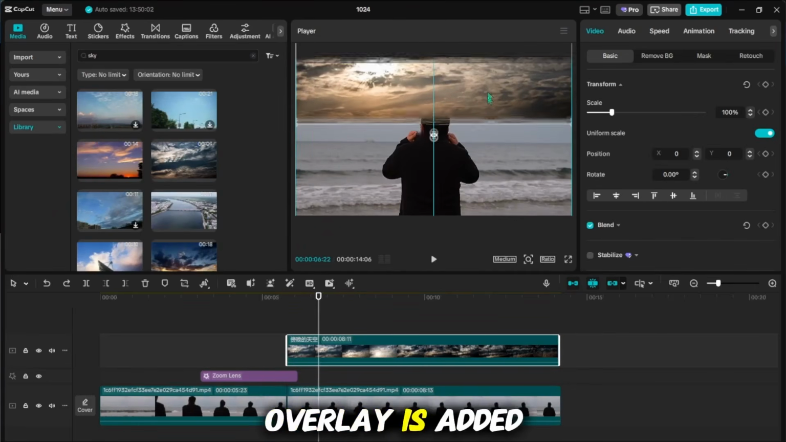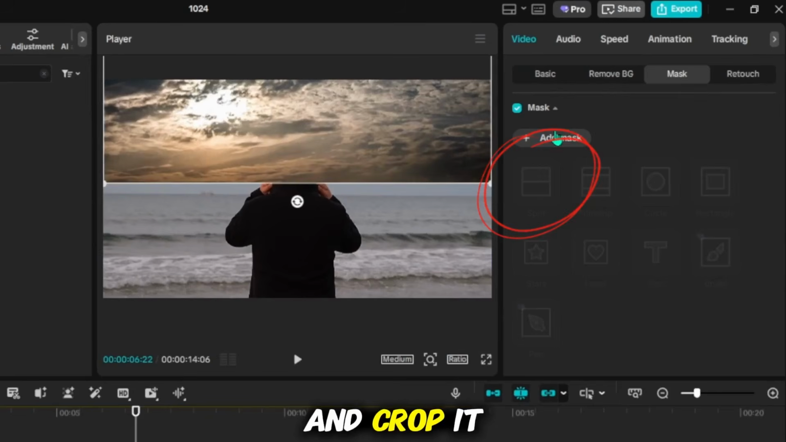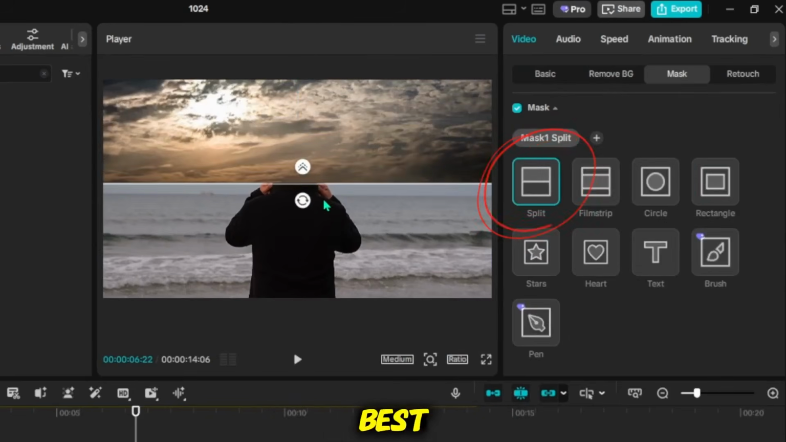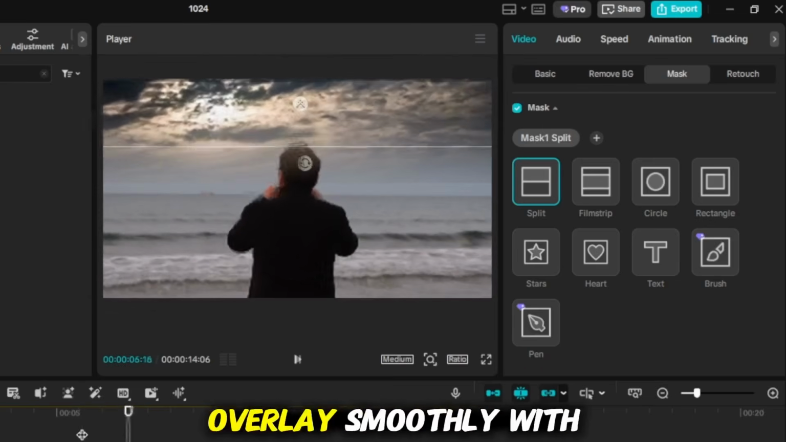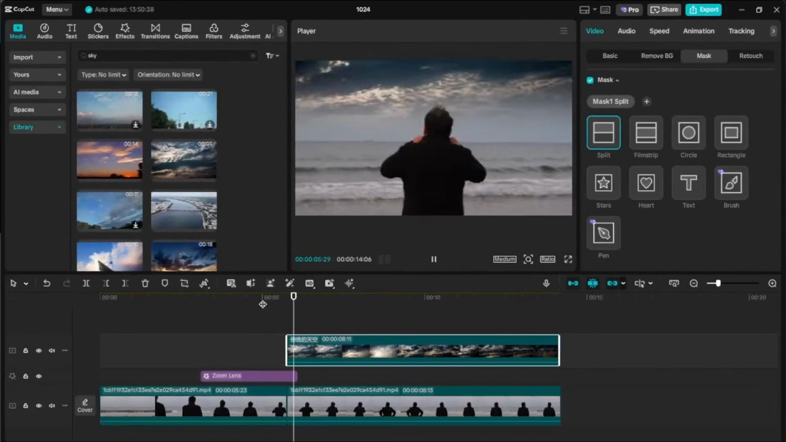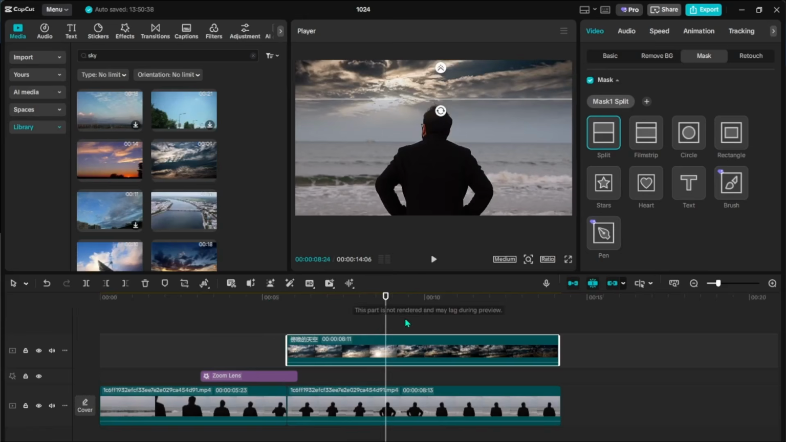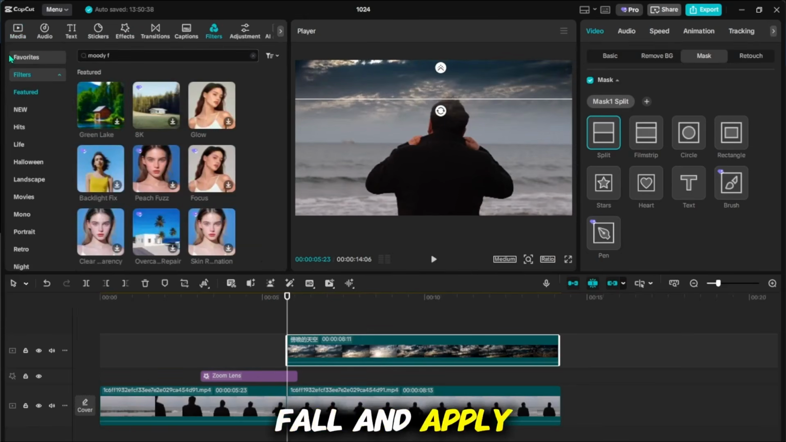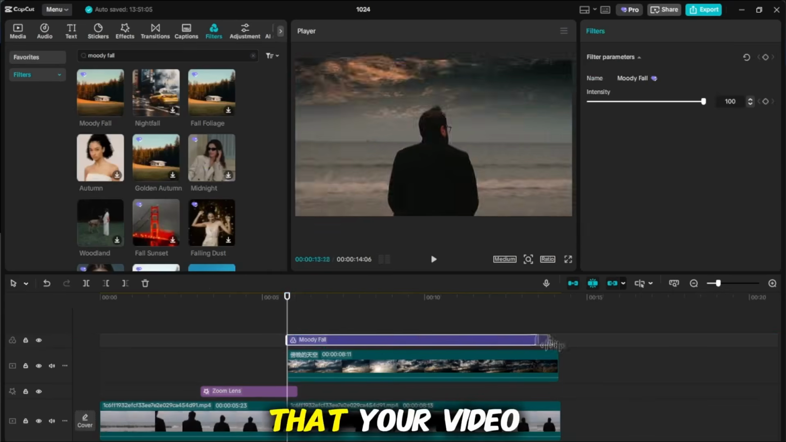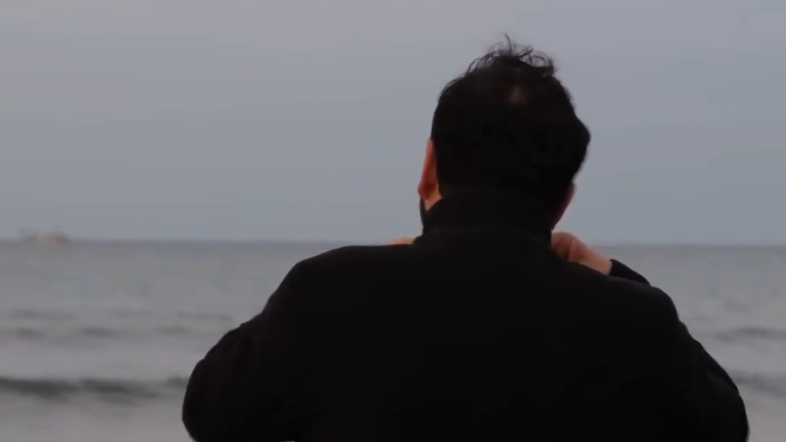Now that the overlay is added, go to Mask and crop it to the position where it looks best. Then, adjust the opacity slider to blend the overlay smoothly with your clip. Finally, head to Filters, search for Moody Fall, and apply it to the clip. And just like that, your video is ready.